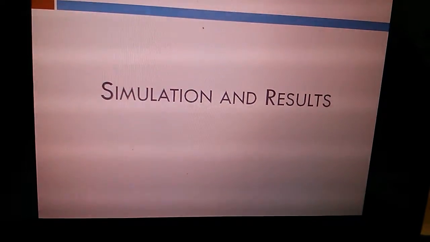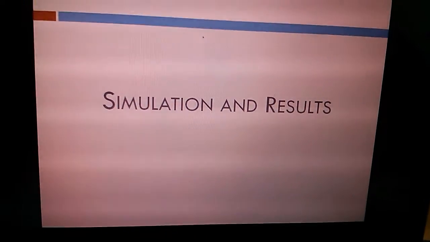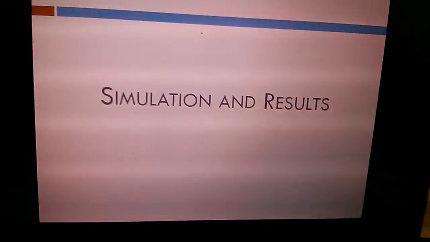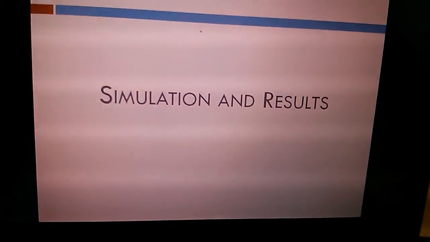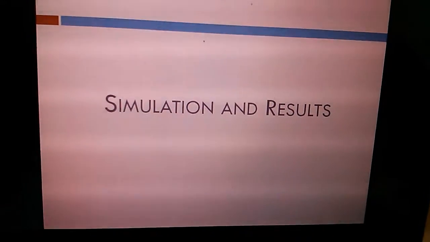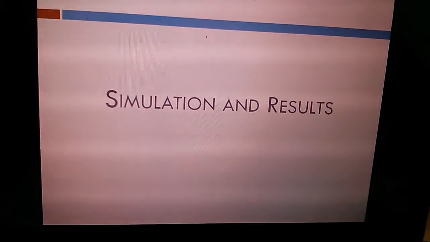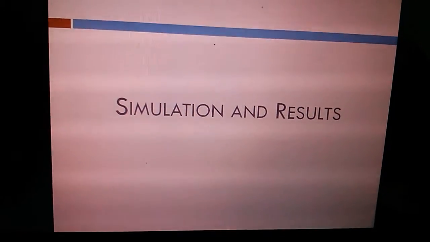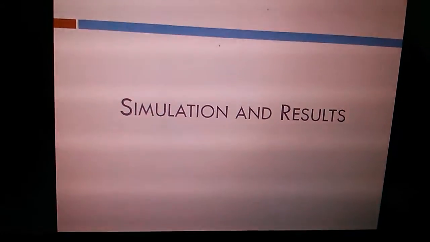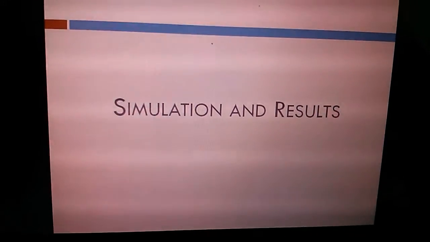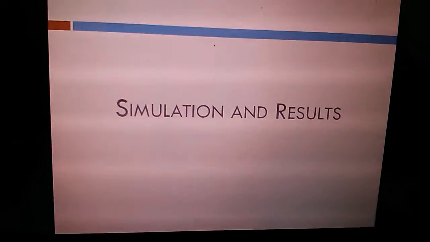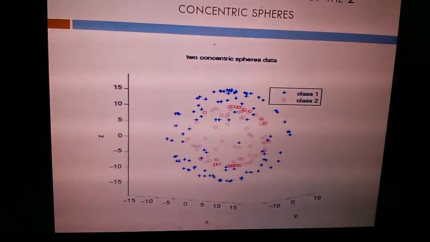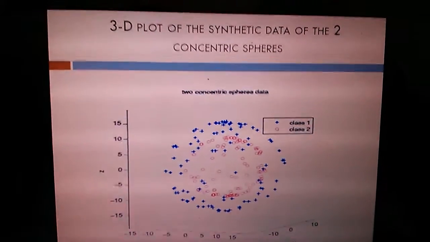Now, the values of the various parameters that have been taken for setting up our experiment are as follows. We've set the value of n to be 200, r1 to be 10, r2 to be 15, and the standard deviation of the Gaussian noise to be 0.1. The 3D plot of the data has been given over here.